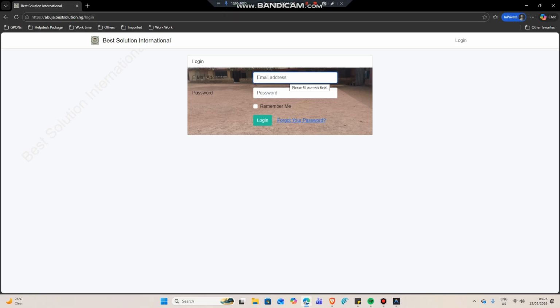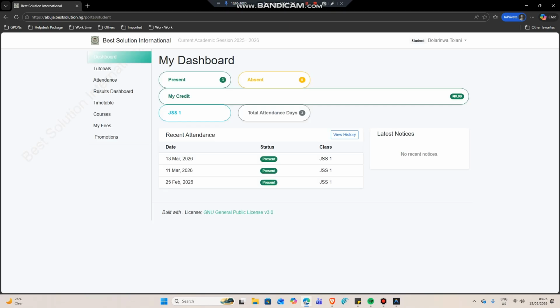On this login page, you will log in with your child's school email address. I have one copied already, and then your password. Alright, so for this particular student, this is what the dashboard looks like. Without going too far, let's start from activities you can do as a parent from your child's dashboard.